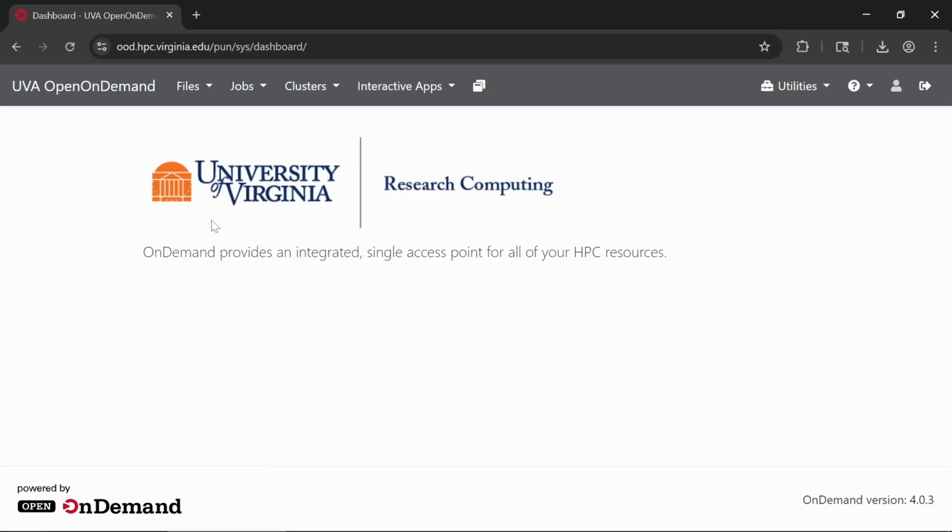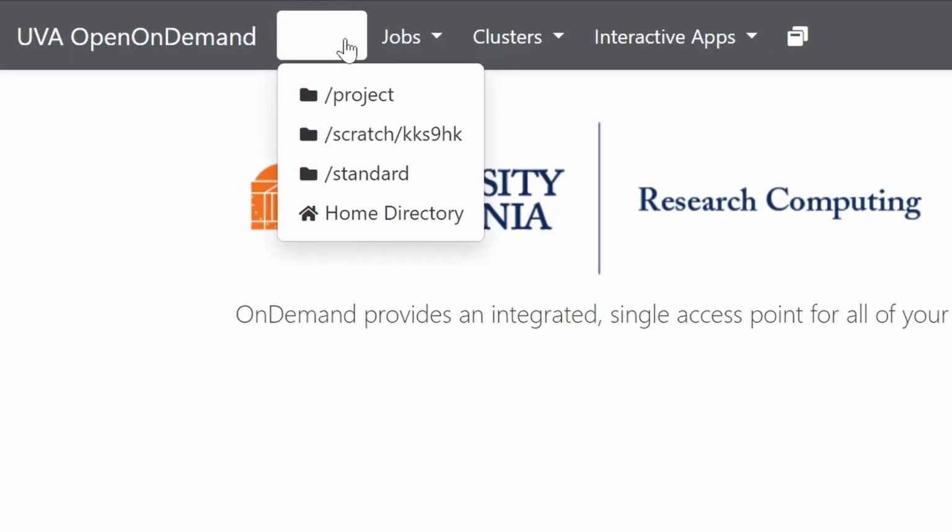OnDemand has a file manager, which is an easy way to work with files on the cluster right through your browser. Clicking on the Files tab opens a drop-down with the different folders that you have access to.